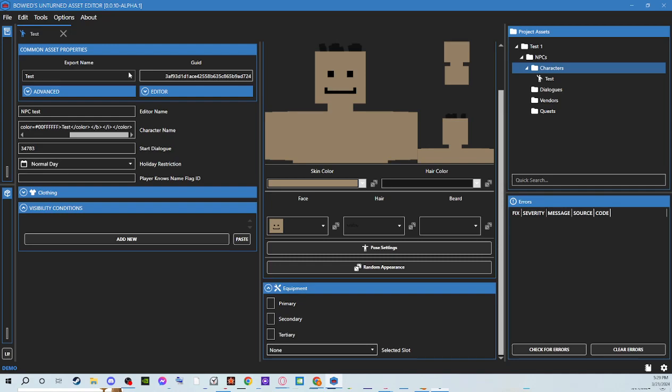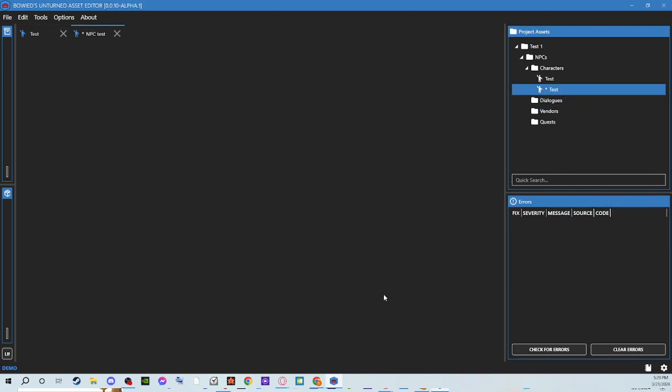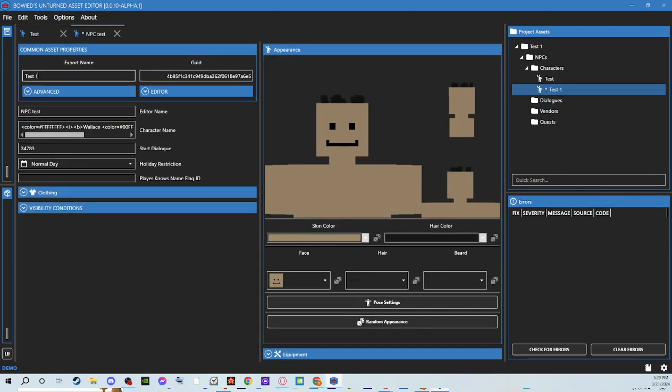Say you wanted to duplicate this, what you would do is left click it, right click, duplicate with duplicate asset new guide. That's this number. If you don't do this, it will bug it out. Promise you, it will bug it out. I don't know why. It will just be able to duplicate, but it will bug it out. So say you want to do it again, boom. Now you have another test. Now we can name this test 1 and test 1.